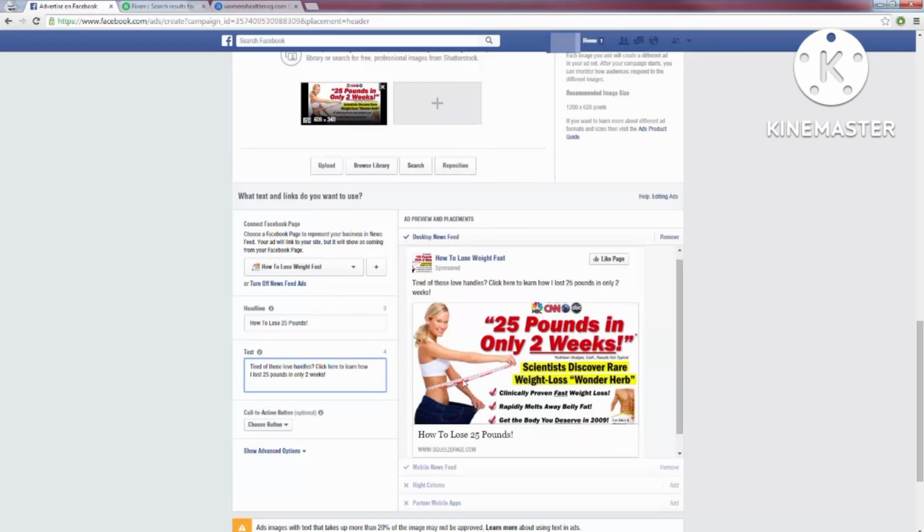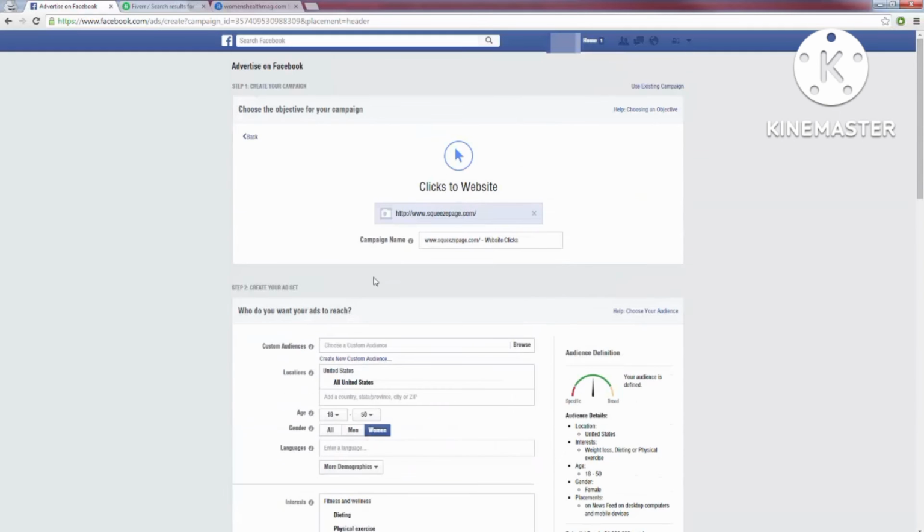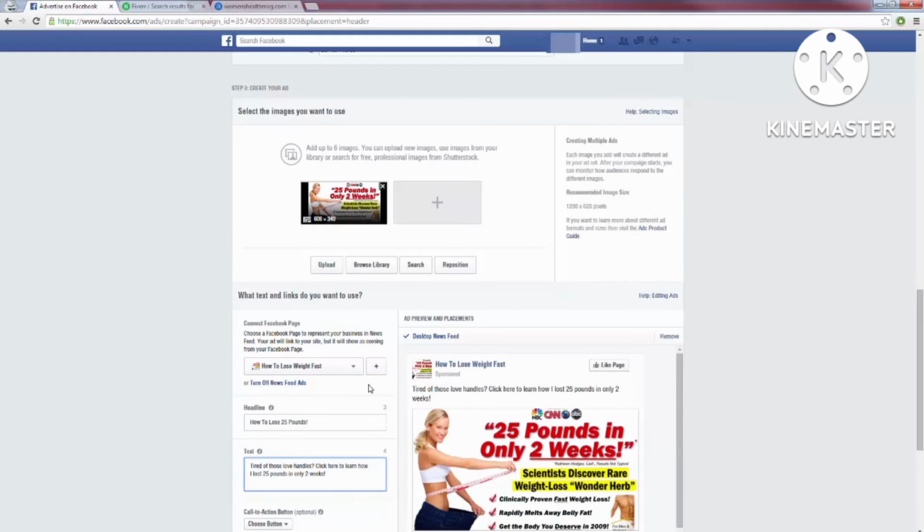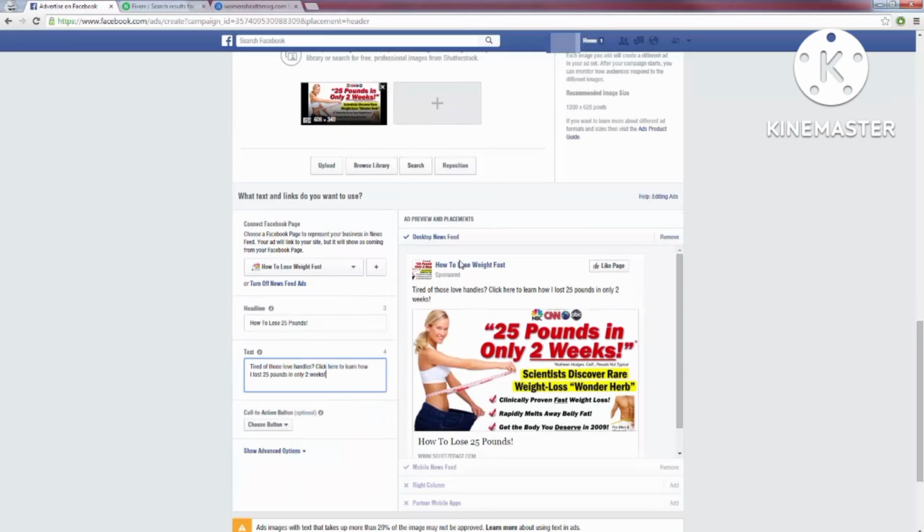Now, when they click this ad, it's still going to redirect to your squeeze page or whatever website you entered up here. But we still have to enter a fan page because it's going to be sponsored from that fan page. So you can just click this plus sign right here to create a new one if you don't already have one. You basically just have to enter a name for it and that's it. That's what I did here. I just entered how to lose weight fast. And that's all you have to do for that.